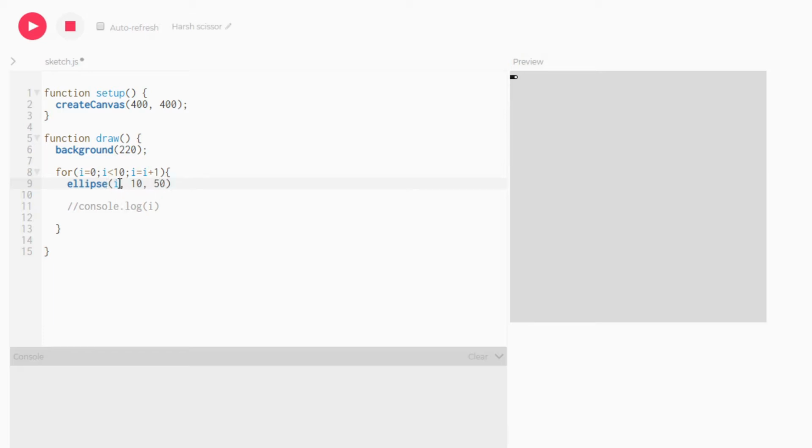So what could I do to make it spread apart a little bit more? Let's see. Could I put i plus 10? No, that would just shift it a little bit. But what you could do, and this is a really helpful tool, is using multiplication. Let's multiply and see. Now we can see it's kind of spreading further apart, right?